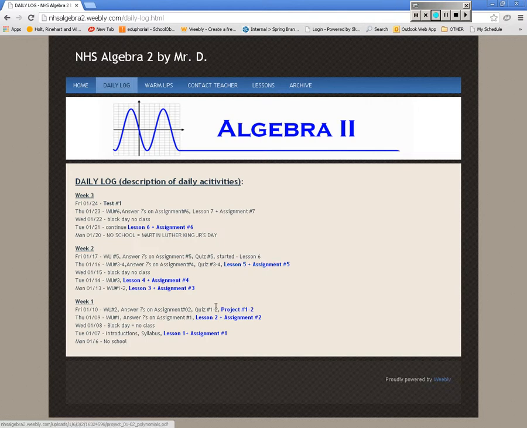So for example, on lesson 1, the next day we had a warm-up, we answered questions on assignment number 1, we had lesson number 2. Then on Friday we had a warm-up, we answered questions on assignment number 2, and we had a quiz 1-2. That means that quiz covers topics 1 through 2. So basically, once you've done lesson 1 and 2 and you have no questions, go ahead and ask for the quiz number 1-2, and the teacher will give it to you, and then you take it, and then I'll be able to get it and grade it for you.